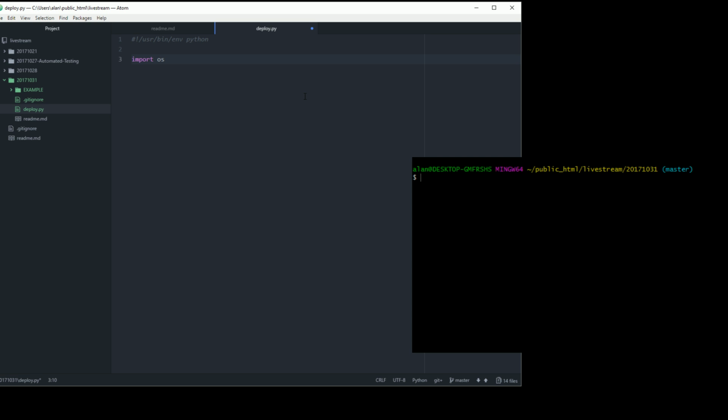We're going to import the OS, and we're going to import PyPandoc. So that's all we need right there to get started.